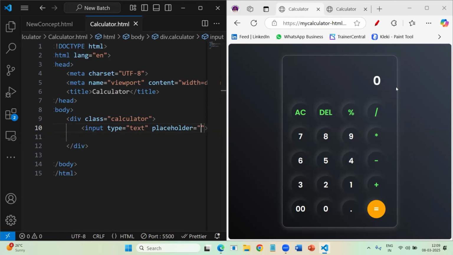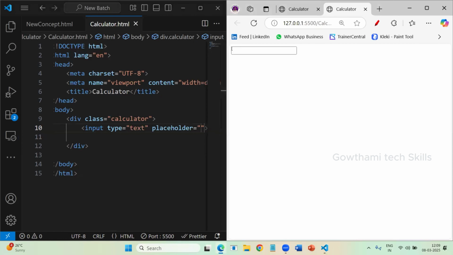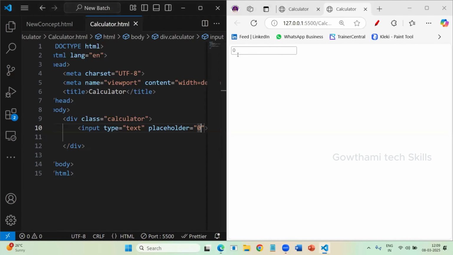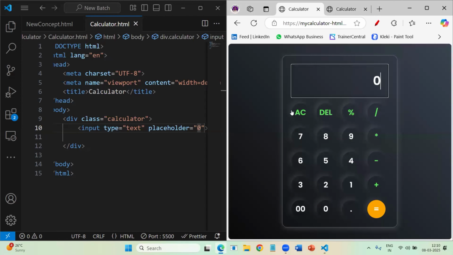Whenever you provide this input field, there should be one number, that is 0. You can see here in our design, nothing is there. So I want to give the placeholder as 0 so that there will be 0 on this input field. So one thing is done. Later on, I want to generate this section now.